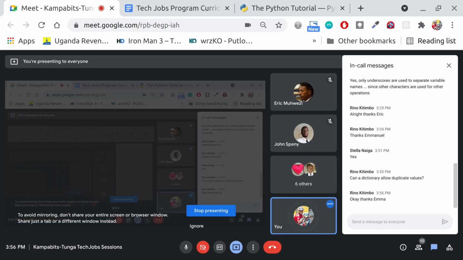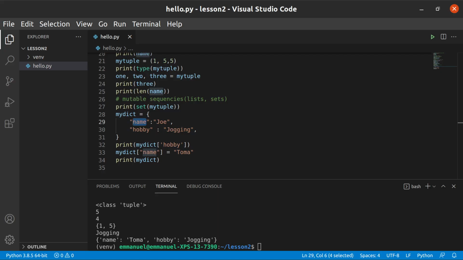All right. With conditional statements, the normal conditional statements we know, one that we shall be using a lot is the if.